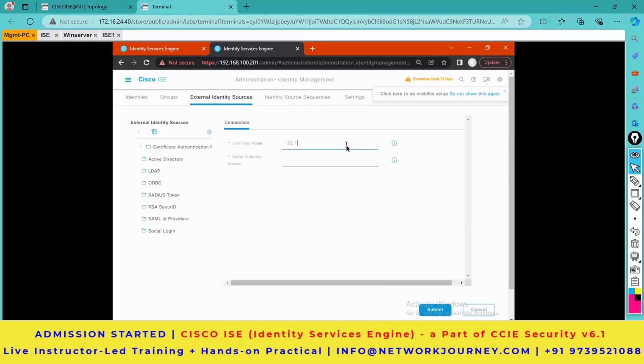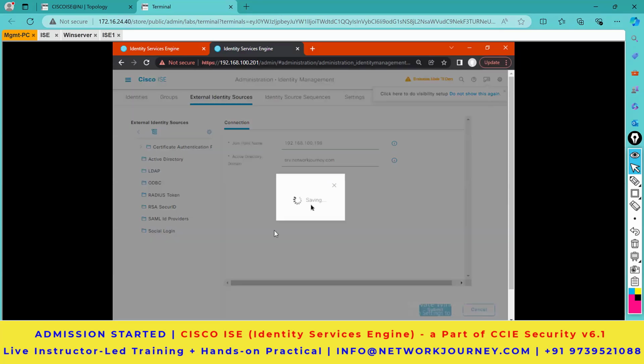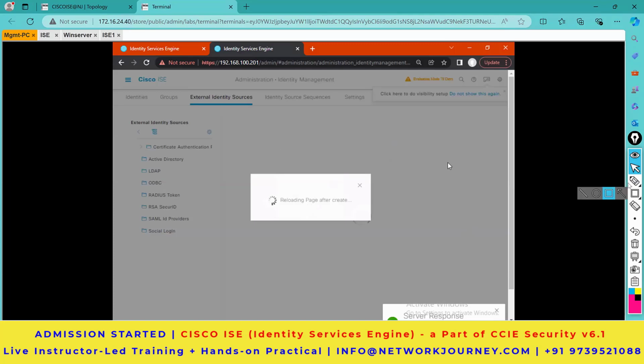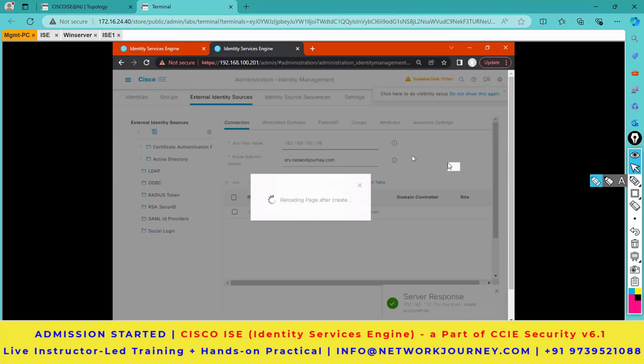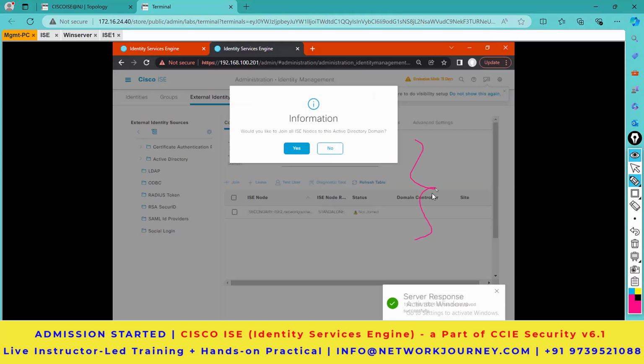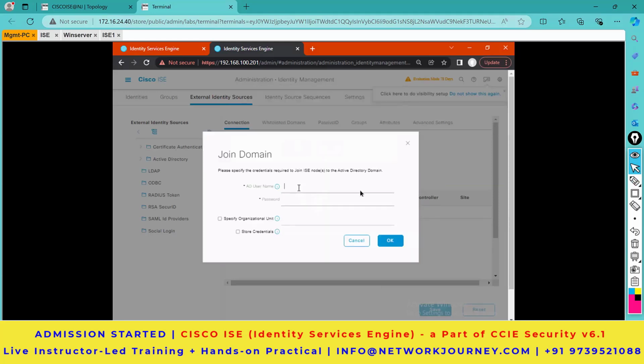Let's say 192.168.100.198, and the AD server is networkjourney.com. Click submit. If things are good, now this is a very important step. At this point, most of the time, the students will not be able to do it because either NTP is not synchronizing or the DNS is not resolving. So I'll show you the error that you might get.